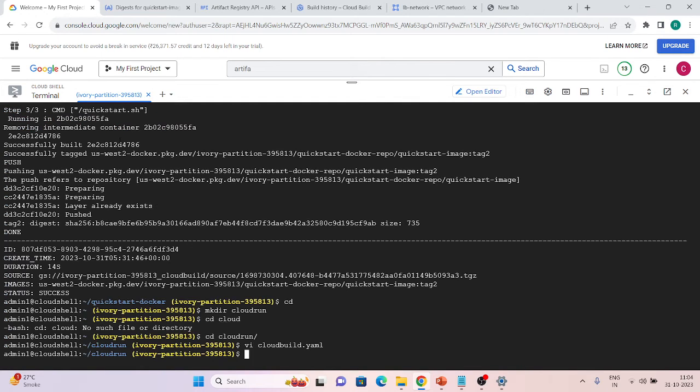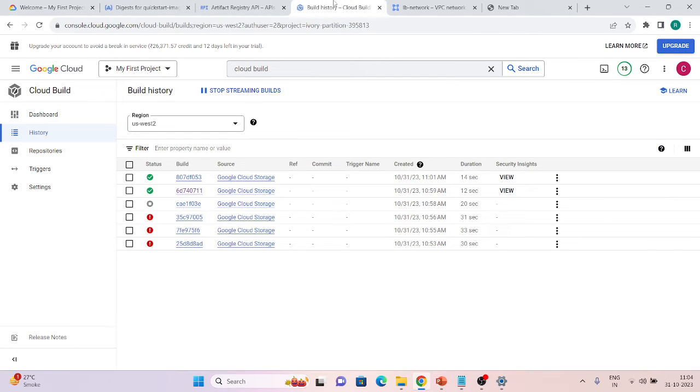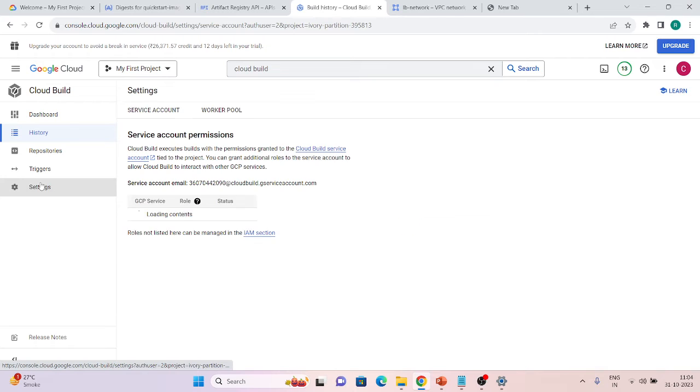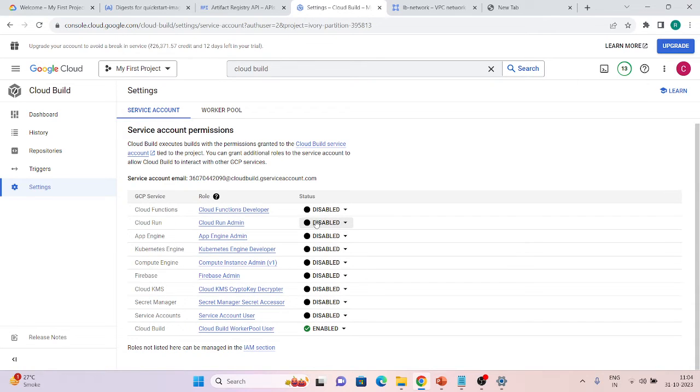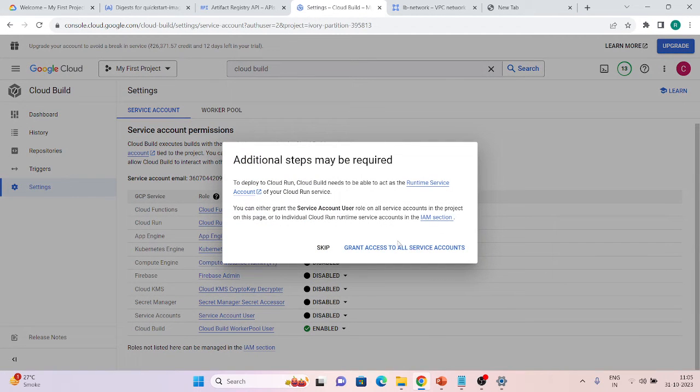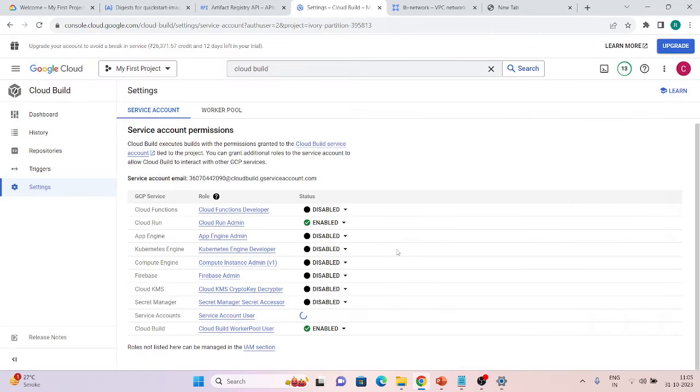running this, we have to do one thing. Go to your settings, and you will find all these things here. As of now you can see Cloud Run is disabled, so we cannot access Cloud Run with our service account. First of all, we have to enable it. We have to give access. Now it is enabled, so now we can run this.